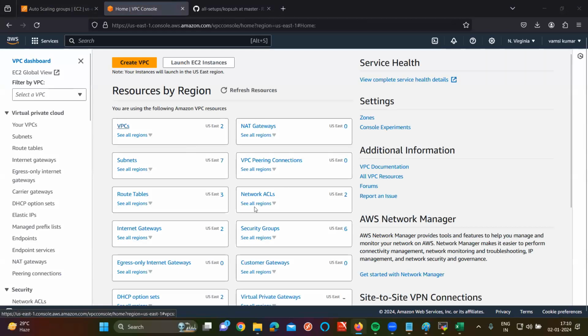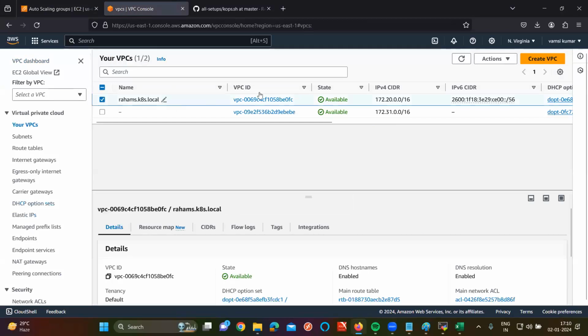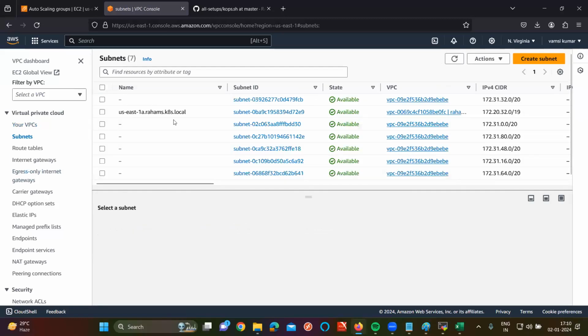Go to your VPCs. Here, if you click on refresh, are you seeing the VPC here? Are you able to see it or not, sir? Like that. So, this is a CIDR range. If you go to subnets, are you seeing the subnet here? It is also for our cluster. Like this, the entire infrastructure is going to be created.